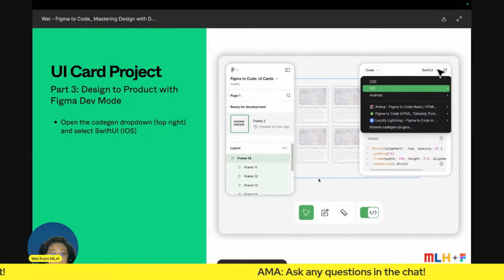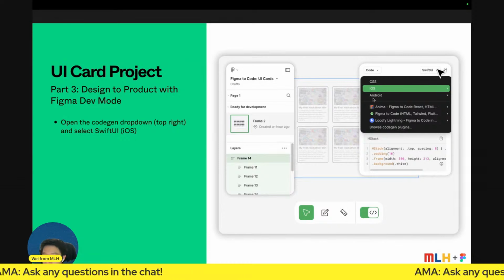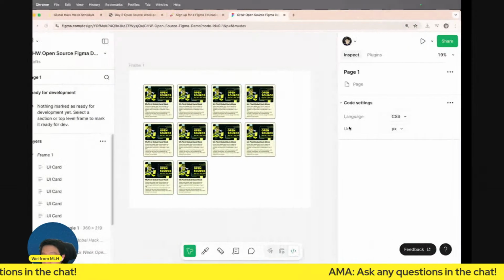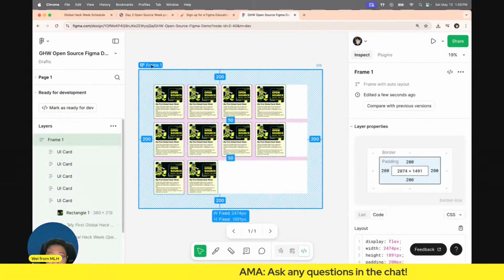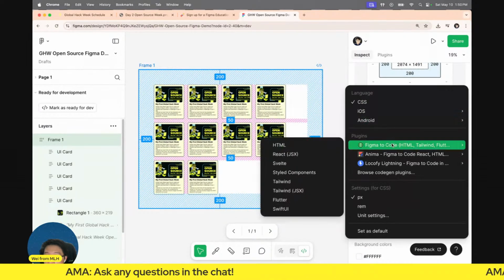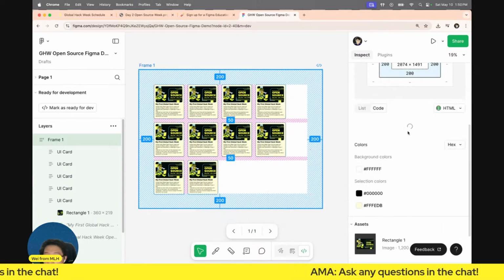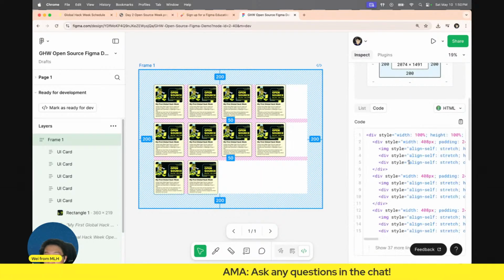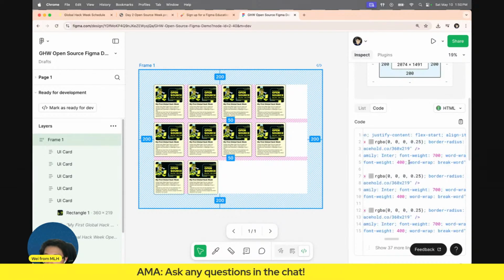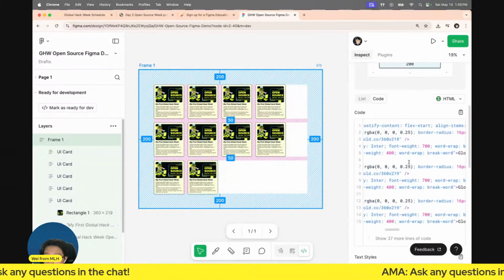All right, so let's actually turn on Dev Mode. And what you can do is export the code for whatever platform you use, whatever design system you have. So let's just click frame one. Let's say I want to export it to HTML. I can just click that. And in just a couple seconds, all the HTML has been generated along with inline styling. You can see that, right?